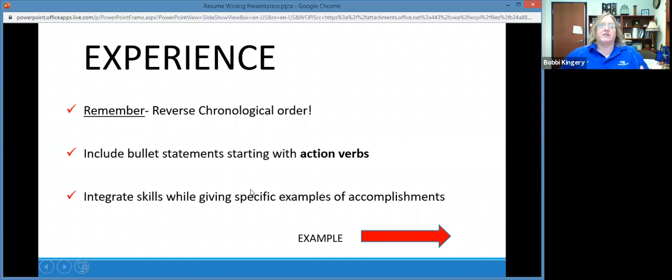Then we move on to experience. Experience can come from so many different areas. It can come from paid work experience. It can come from volunteer experience. It can come from projects in class or organizations that you're a member of. So just think about that, because experience is not limited to paid work experience.